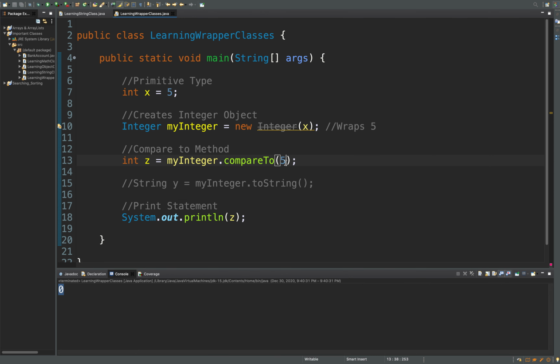But let's say we put a number that's greater than myInteger. If we put a number that's greater than myInteger, it should return -1, because myInteger is less than the value that you're comparing it to. So if it's less than the value that you're comparing it to, then it's going to return -1. However, if it's greater than the value that you compare it to, it's going to return 1. And this is irrespective of how much the difference is. So even if I put, let's say, 0, it will return 1. It does not account for the difference between the values. It just sees which one is greater, which one is equal, and which one is less than.